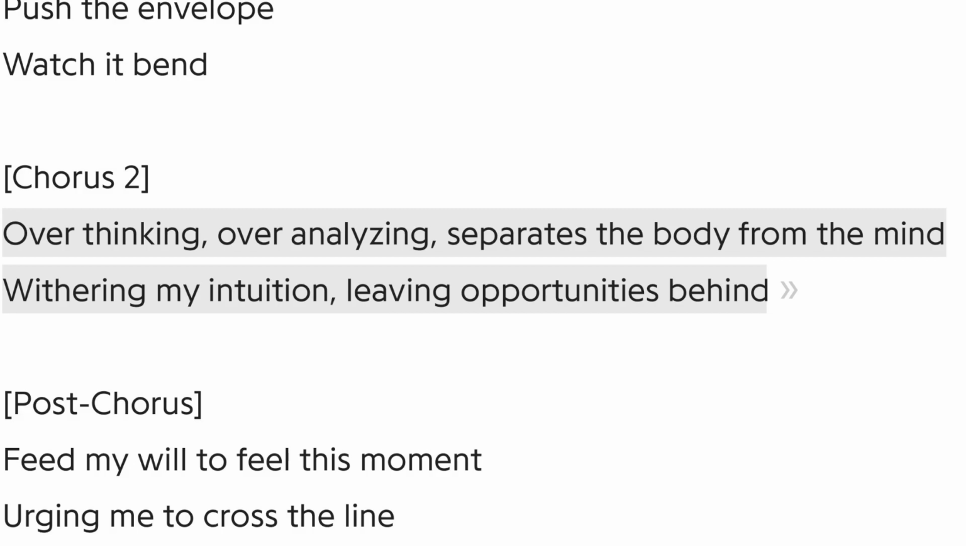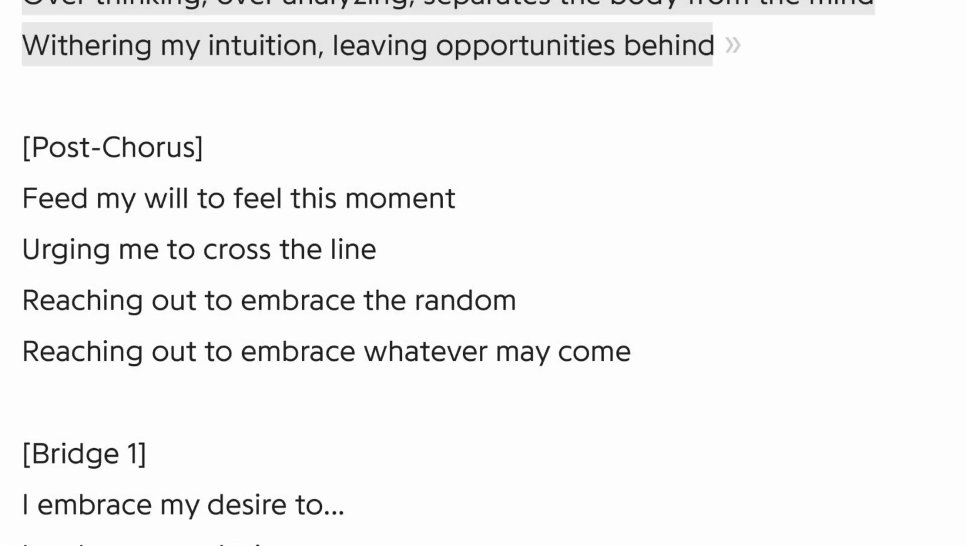This emphasizes how we as humans tend to overthink and overanalyze our decisions and actions, which causes us to separate from the opportunities of life. The speaker's awareness of this human tendency causes him to become tempted to cross the line and reach out to embrace the random and whatever may come.